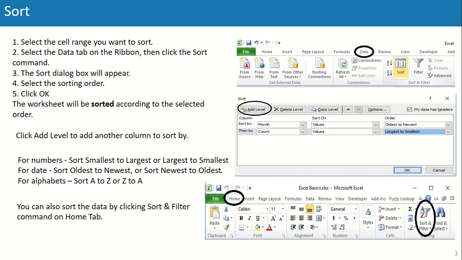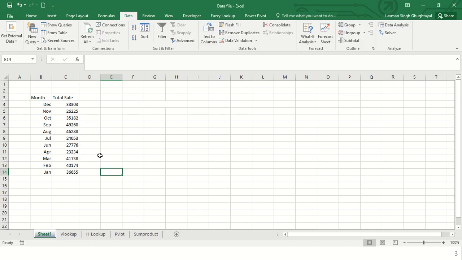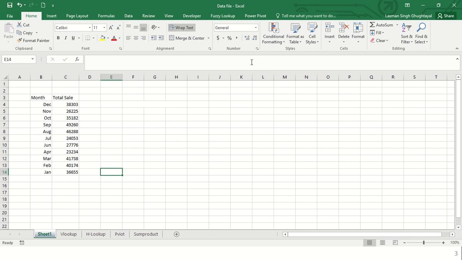Okay. And the next function is sort and filter. Sort and filter for numbers. You can also sort the data by clicking on the sort and filter command on the Home tab. I've told you that to sort data, you need to go to Data and then click on Sort. If you forget it, when you are on Home, you will get sort and filter here.